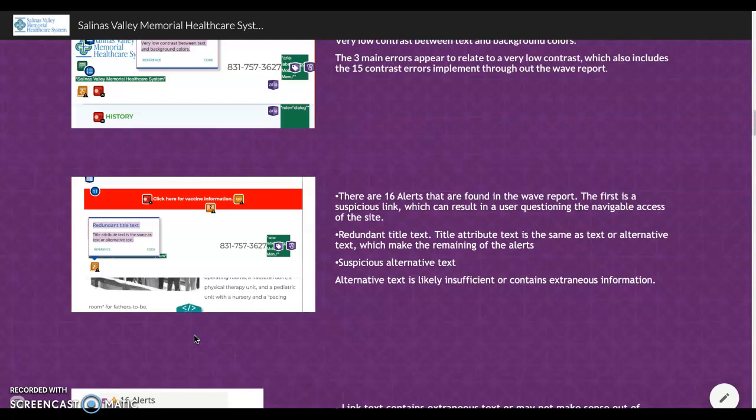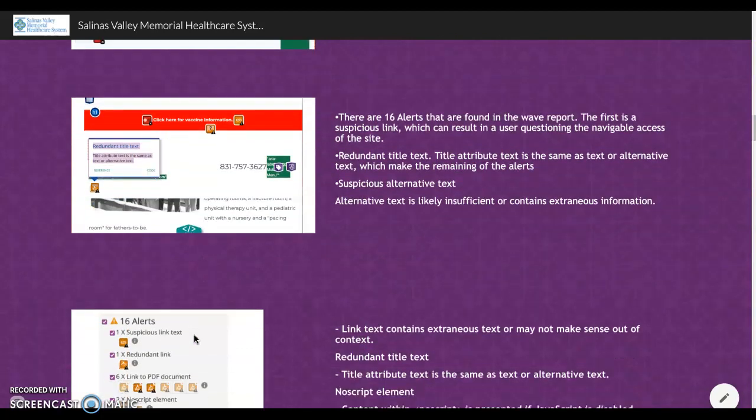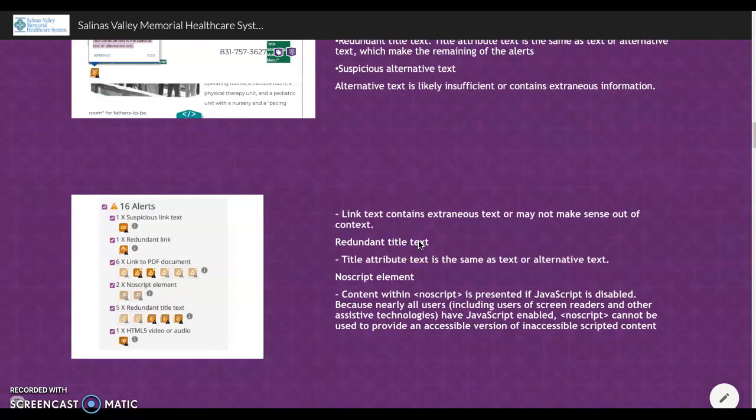I will say, however, while I was navigating through the site and clicking on these links after the Wave report, I noticed that there was no suspicious link whatsoever. It turns out that when selecting the link, it allowed for a valid URL, as the link would take me to exactly what it specifically defined in its page. So let's keep scrolling down. As we look through it, the link text contains extraneous text or may not make sense out of context. Redundant title text seemed to be something that kept appearing throughout the Wave report.